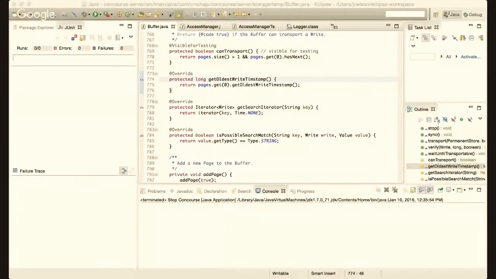Okay, I think this is the one that I want to share. Okay, let's see. No, that's not the one I want to share, but we will make it work. So I'm in Eclipse, and Eclipse is an awesome tool.